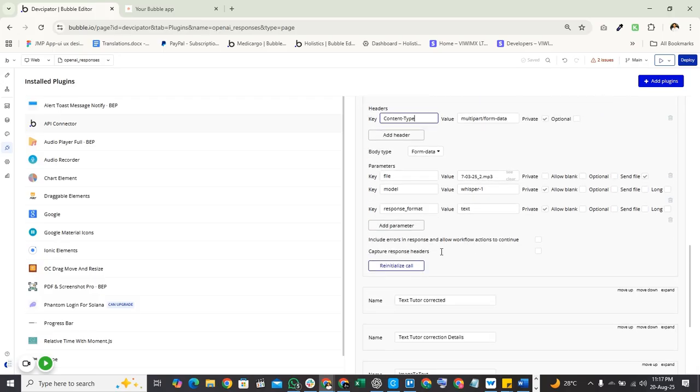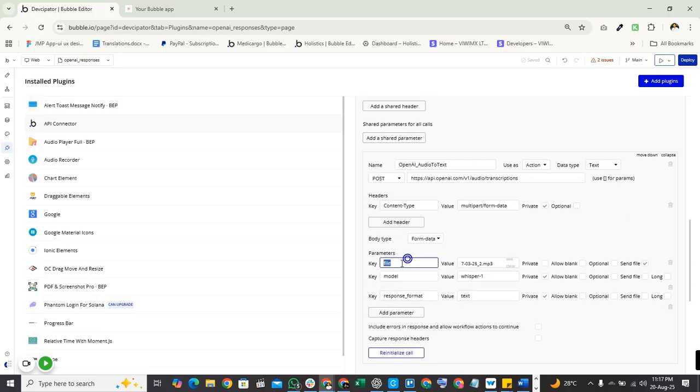body type form data, and in the form data add a file with the send file check enabled, and for testing you can upload an mp3 file right here just to test the response. Then we have model whisper 1 and response format is equal to text. So this is all for the setup, and let's just reinitialize this call and see this response.